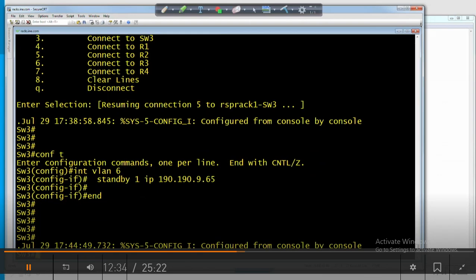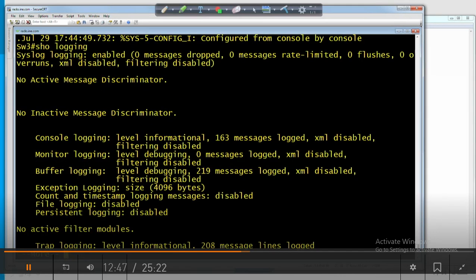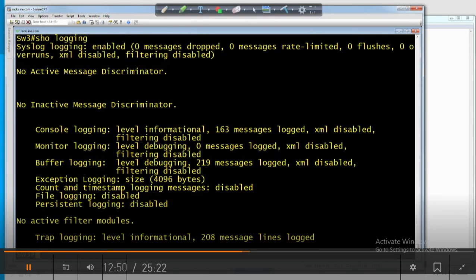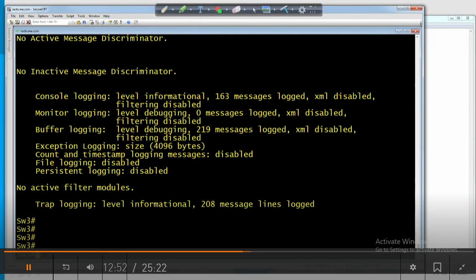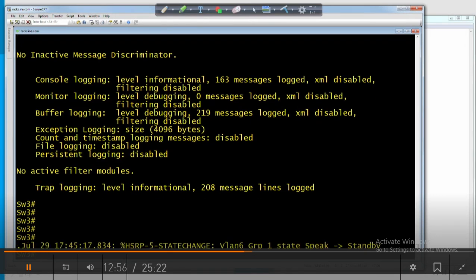Okay, let's wait for a moment. If we're logging syslogs to the console, we should get a message from HSRP in just a moment telling us what it's doing. Show logging. Yep, we are logging stuff. Now, while we're waiting, what show command can I execute? There we go. So right there, HSRP state change. On VLAN 6, group number 1 went into the standby state.